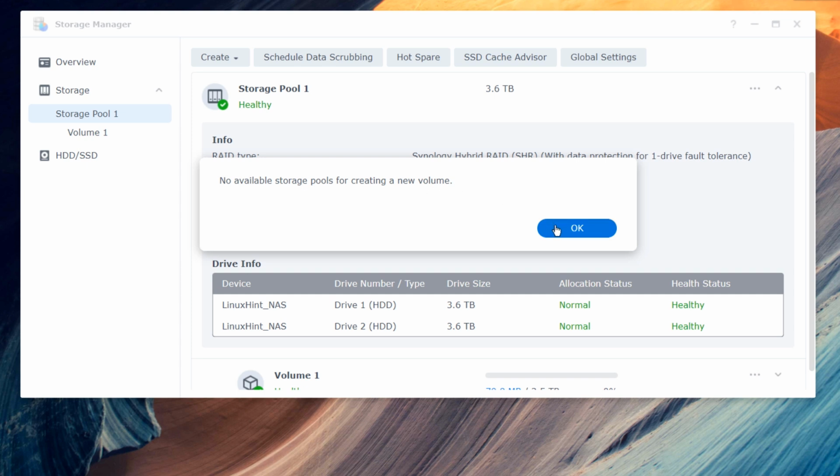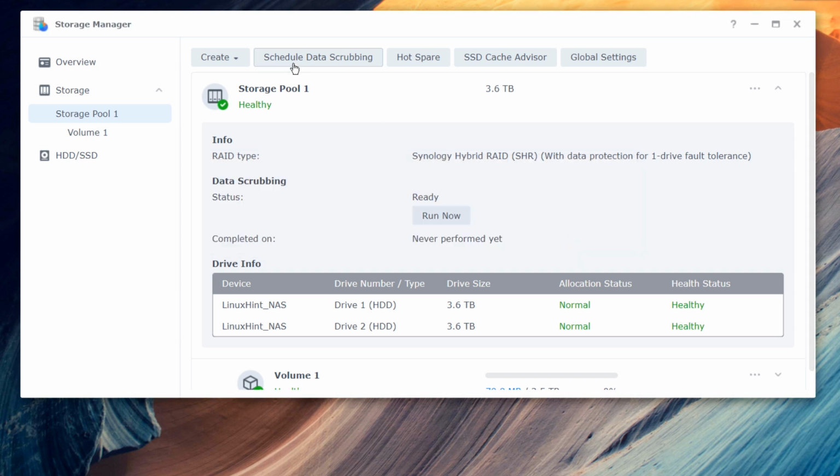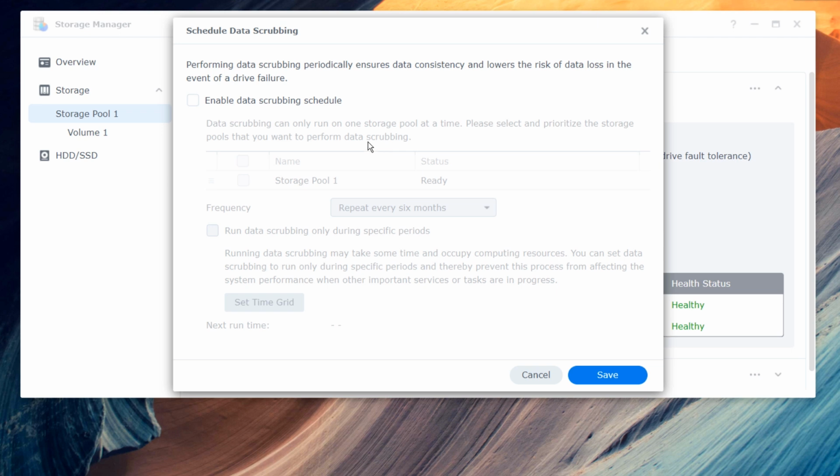In the next video, however, we are going to delete the storage pools and volumes, and we are going to go over the configuration of creating a new volume. Anyways, the next tab is scheduling data scrubbing. So you can schedule the data scrubbing as you schedule any other task. So simply click on enable data scrubbing schedule, and remember, you might not even get this option available on multiple NASs. Data scrubbing is not supported by all of the models of NAS. So you need to make sure that your NAS does have this data scrubbing feature available.